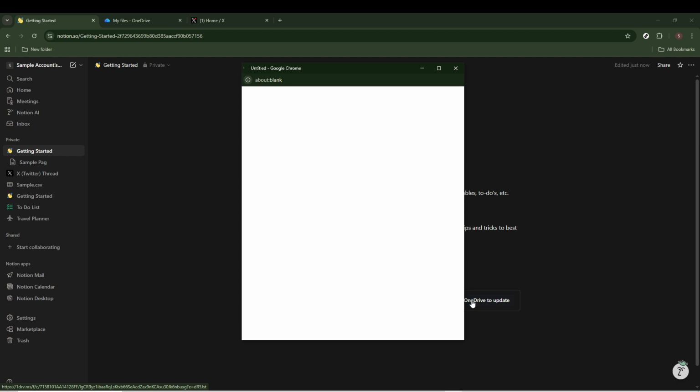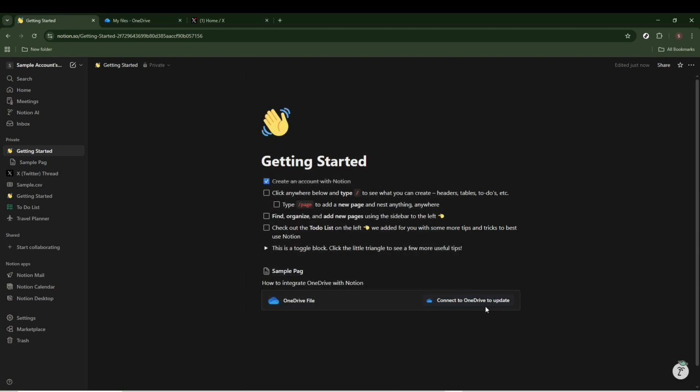And that is all there is to it. You can now view your OneDrive and SharePoint files directly inside Notion with no extra tabs and no distractions.